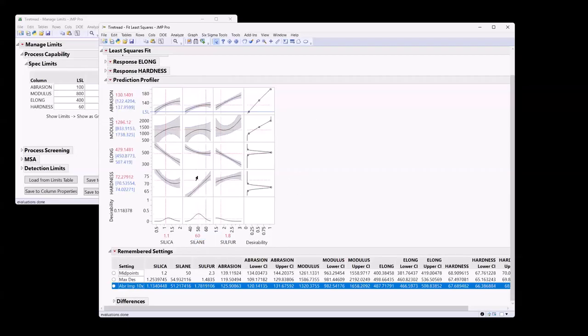And let's lock that in. So I'm going to alt click anywhere within this column for the silane factor and lock that in. Right, so we're locked in at 60. Now my vertical dotted line is now solid, so silane is not going to change. So now we can find the combination of silica and sulfur that maximizes our desirabilities while keeping silane at 60.